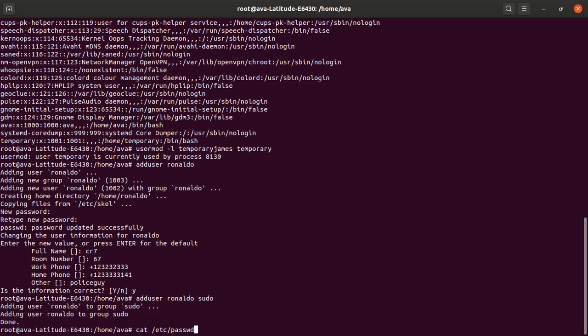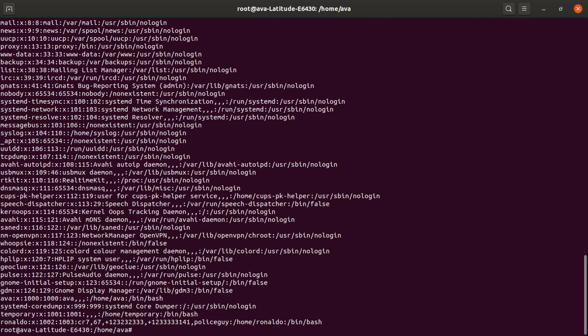So you're gonna see cat /etc/passwd, we enter. After entering, you can see now we have a new user called Ronaldo here. You understand? So he said CR7, this is his name, this is his room number, this is his telephone number, whatever. He's a police guy, you can see. Okay, his home directory is Ronaldo.